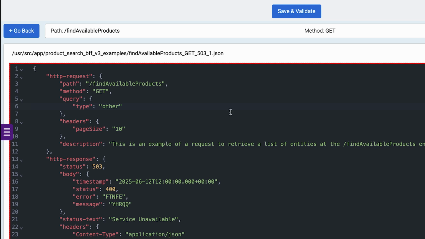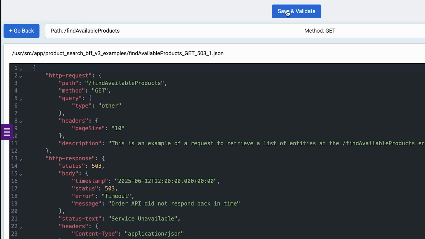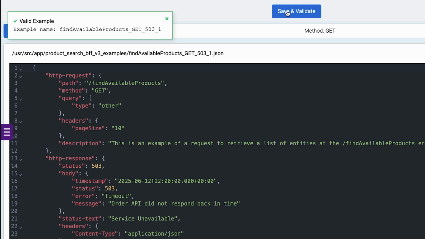So we would expect a 503 to come back. Let me update that. And we would expect a timeout error: Order API did not respond back in time. Okay, so I've made some changes. Let me quickly save and validate if the changes that I've done are fine or not.